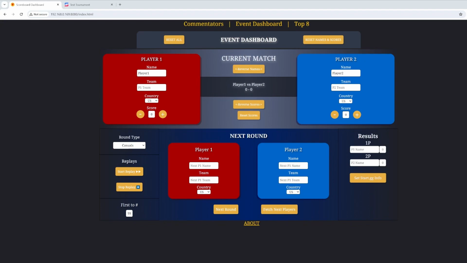But today I want to talk about what I did, which was adding start.gg integration for some stuff, like for example pulling the player names for next players. So instead of us having to type them in manually here, we'll be able to pull them from start.gg. You'll see there's some extra buttons here. You have fetch next players.